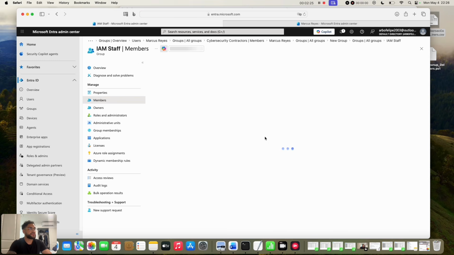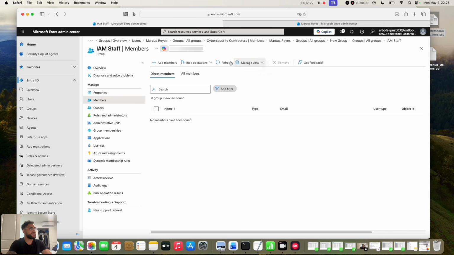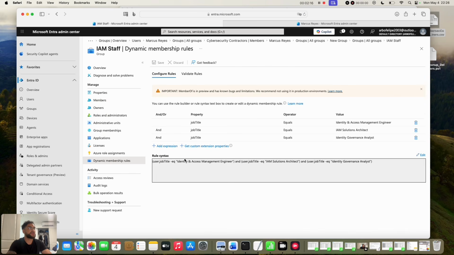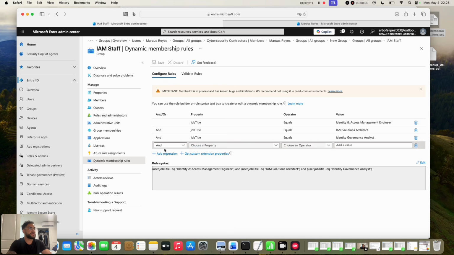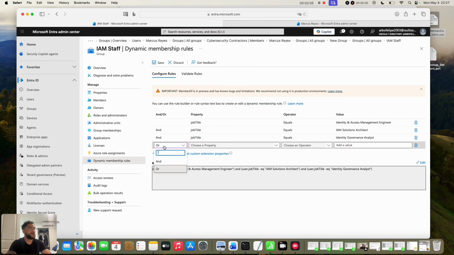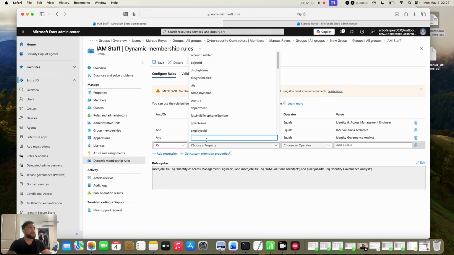The members will take a little bit of time to load, but with that I can also show you another dynamic membership rule that we can include. We can do "or", because there are two options, "and" and "or", so we can choose "or". I'm just showing you guys other options that you can use for attributes.